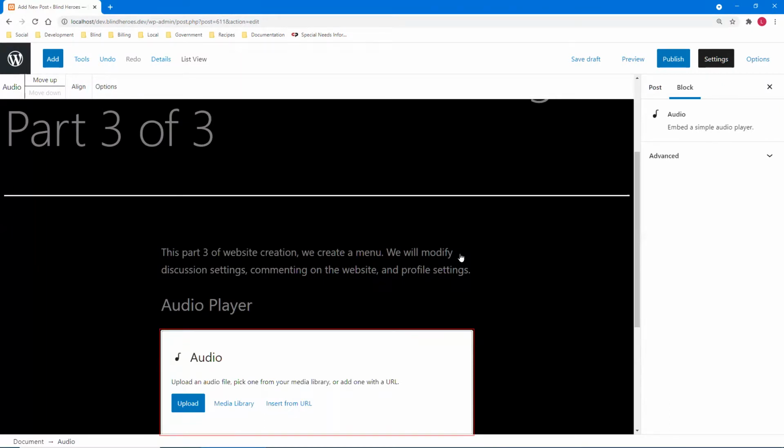Now I've got to hit the down arrow key to go inside the audio so we can select a URL. Audio. Upload an audio file. Pick one from your media library or add one with a URL. Nope, don't want to upload. Upload button. Media library button. Okay, nope, don't want to select one from the media library.